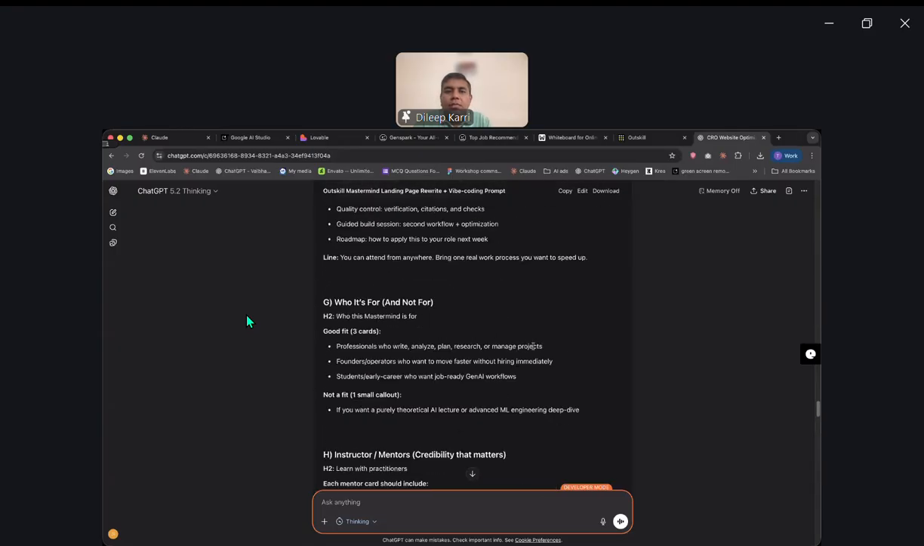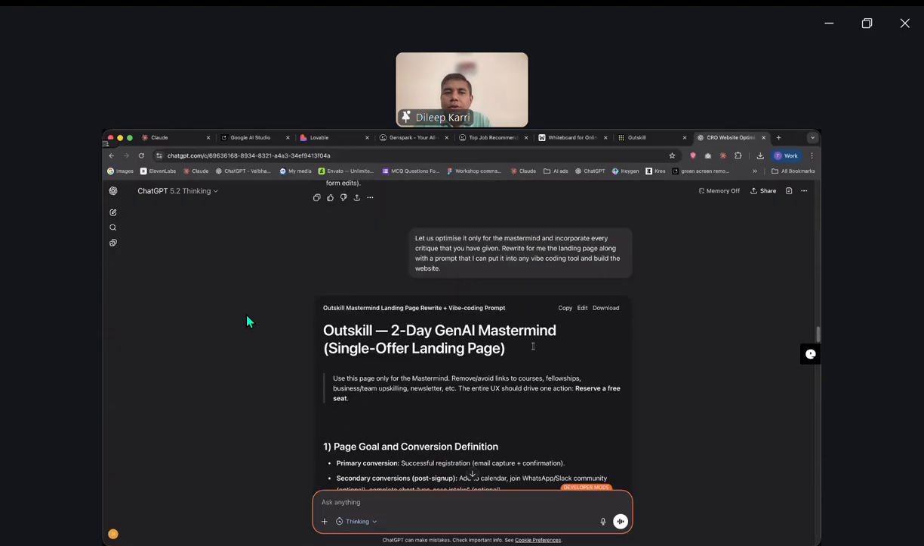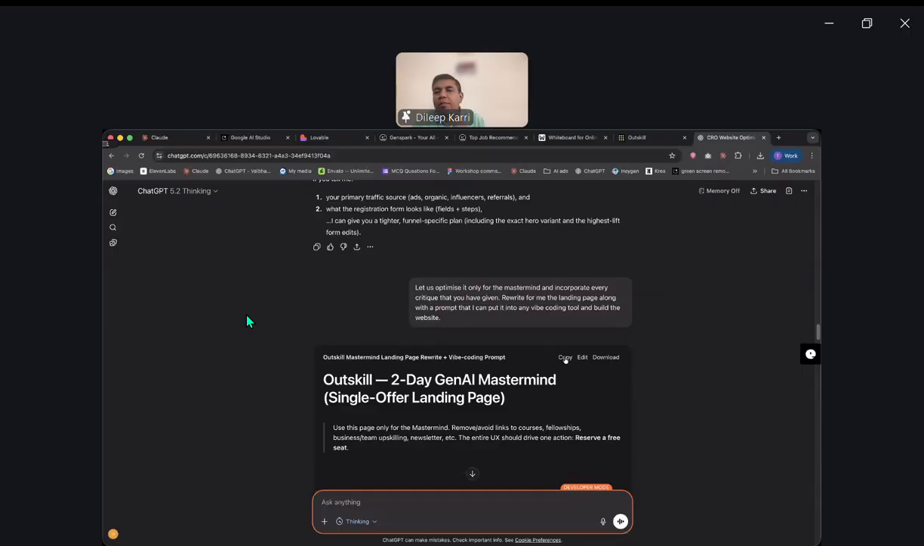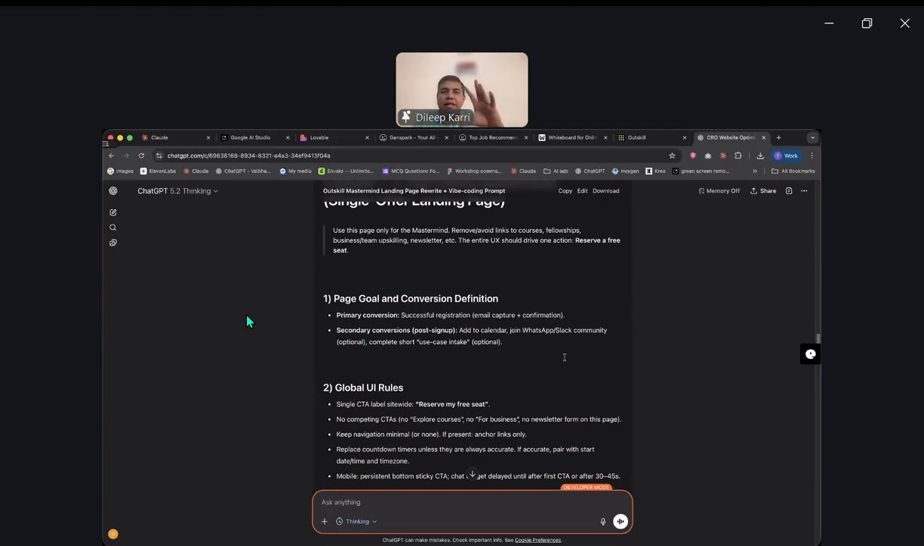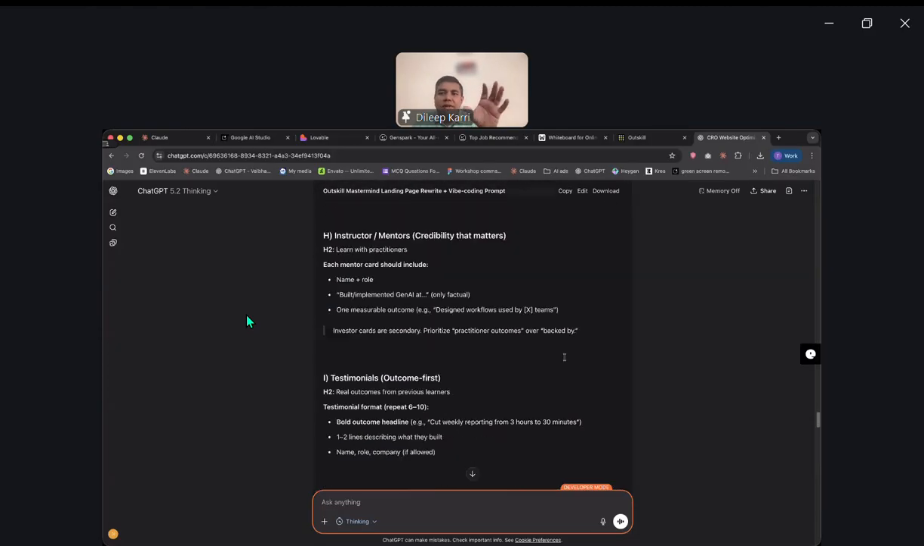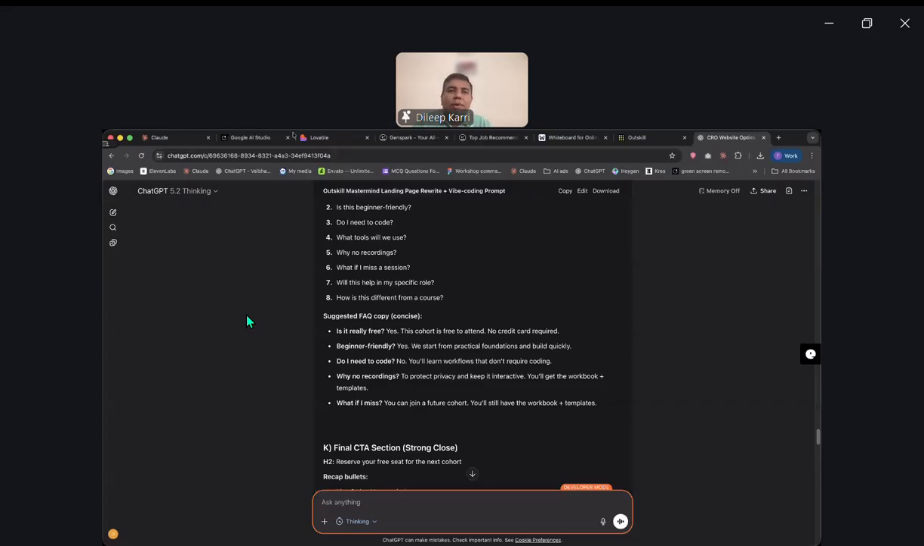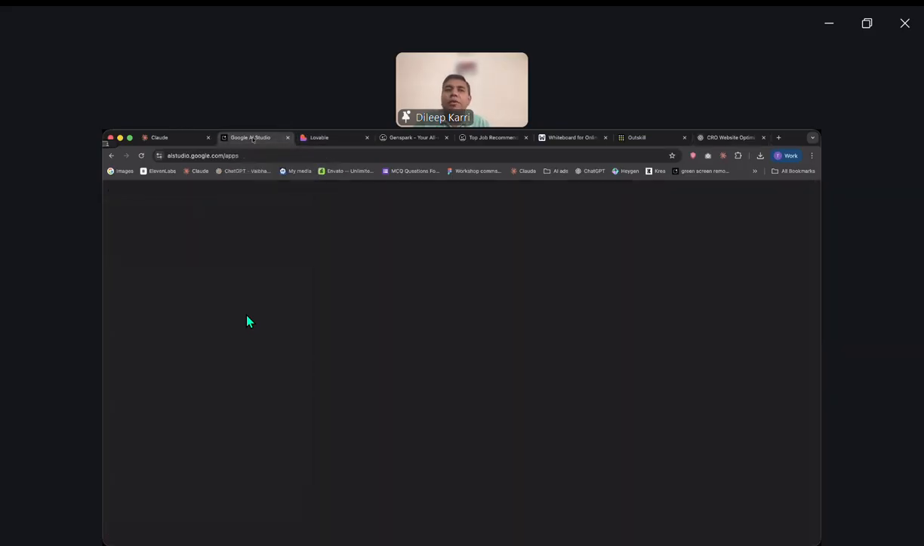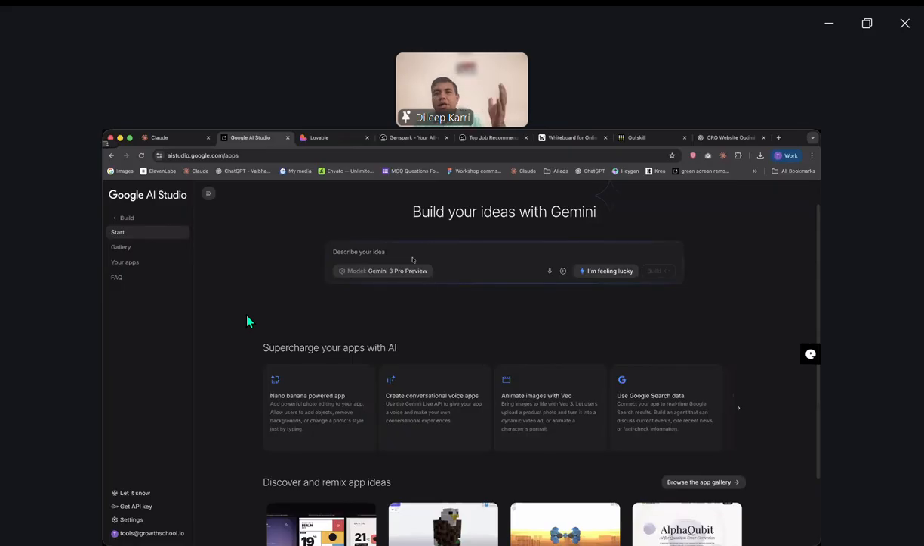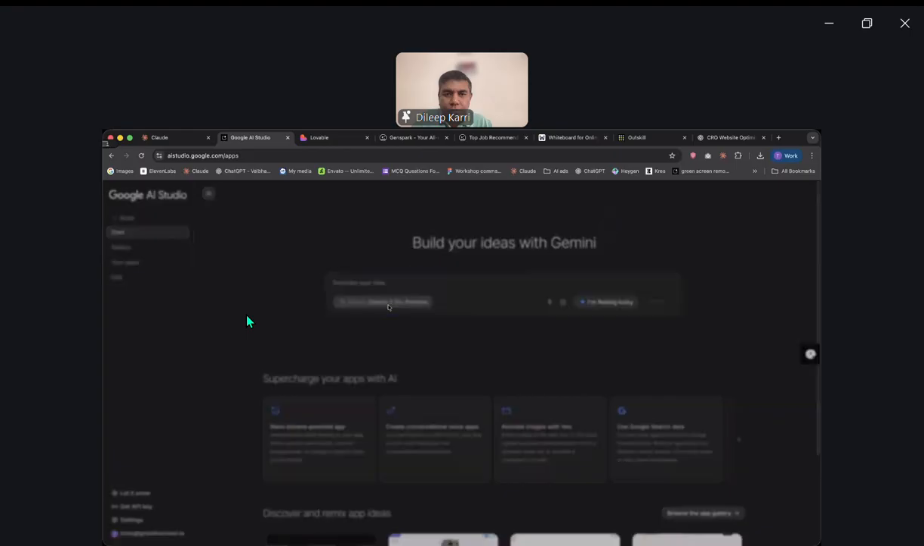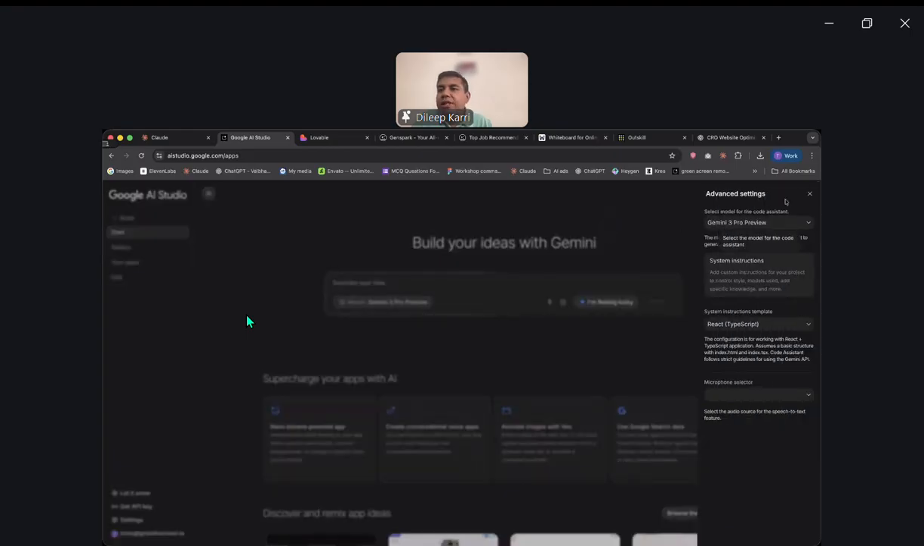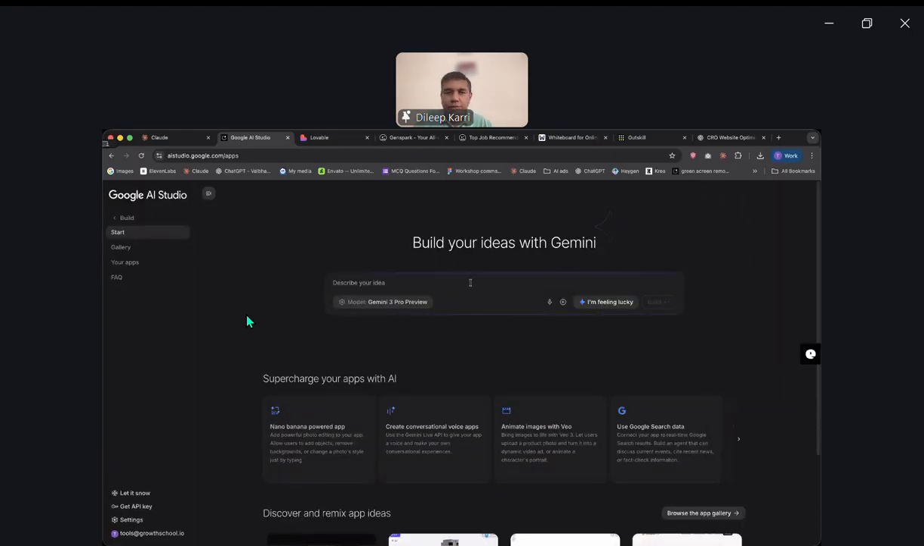Just to show you that these building platforms are intelligent enough, I will copy the entire thing with the landing page copy as well as the prompt, and I will put it into the different tools. First tool is Google AI Studio, where I am using the Gemini 3 Pro preview. It is available free. You don't have to do any payment.